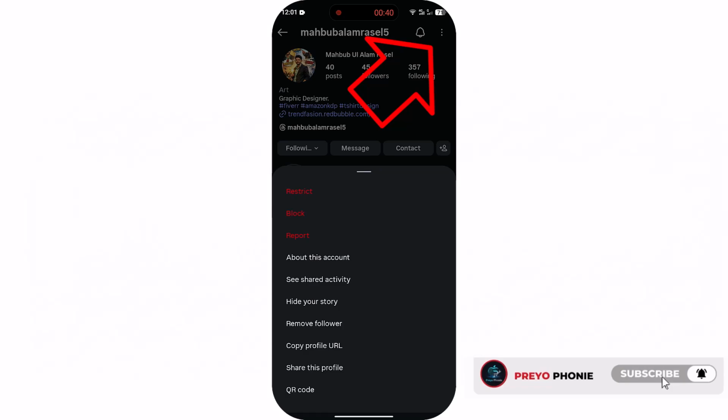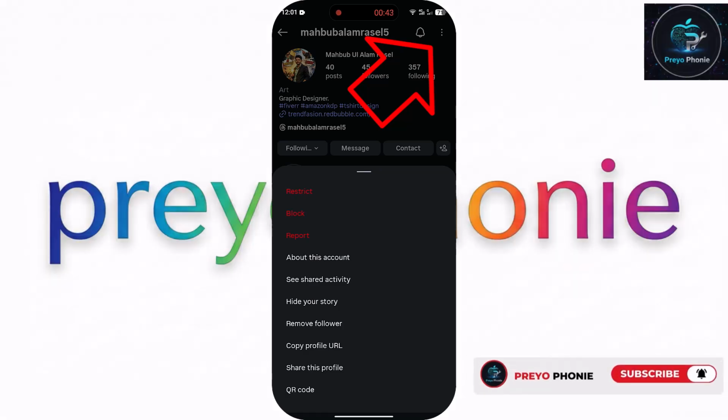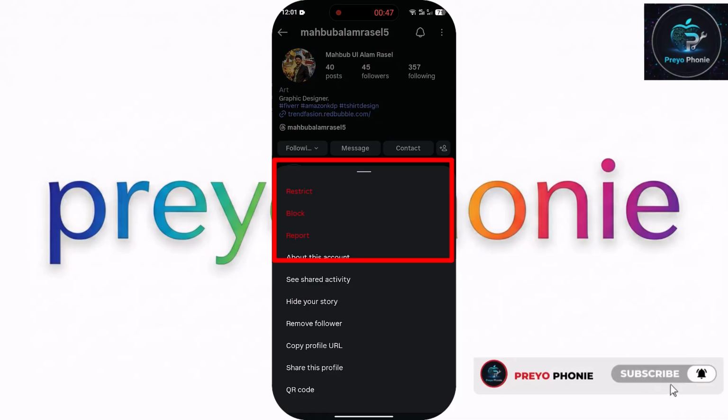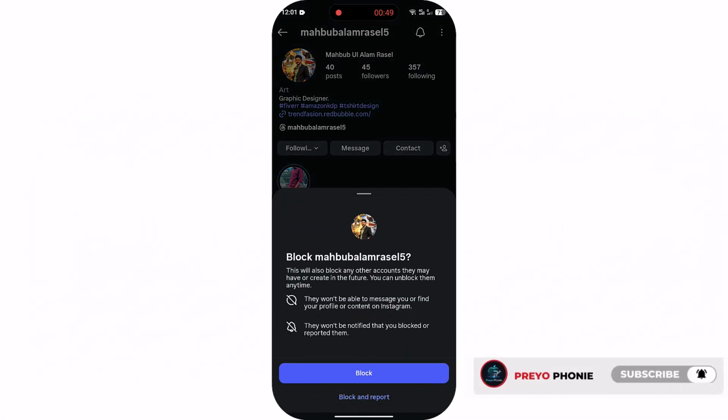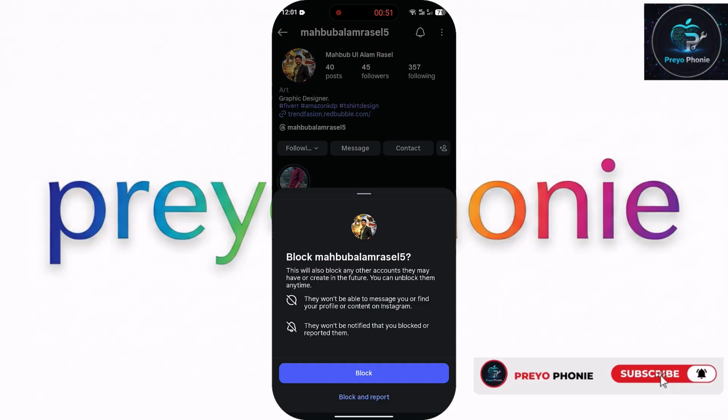Step 4. Tap the 3 dots. In the top right corner of their profile, tap the 3-dot menu. A list of options will appear. Select the block option from the list. Instagram will ask you to confirm.